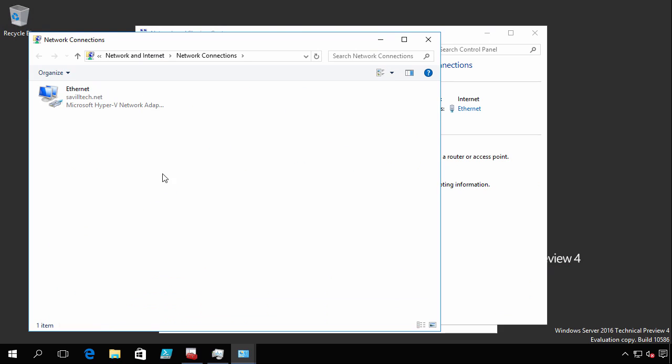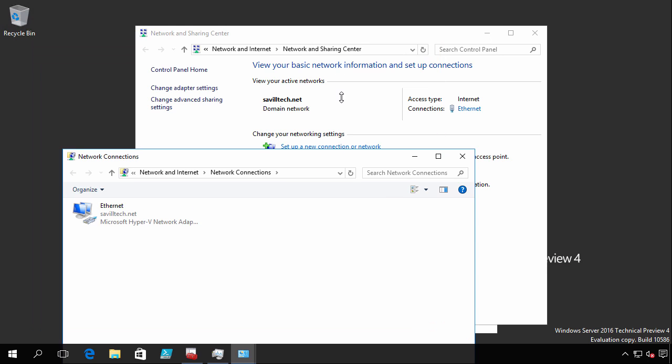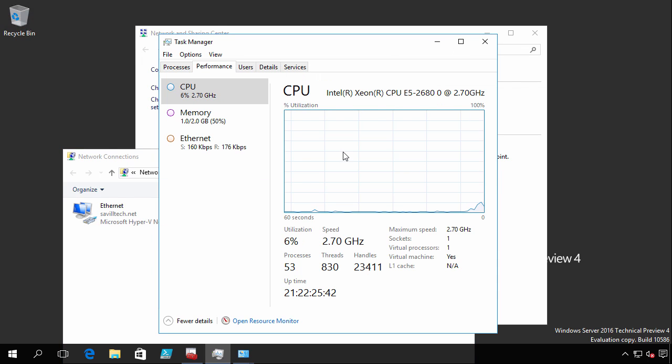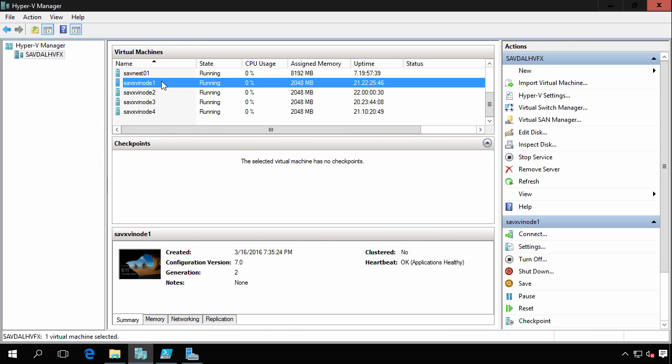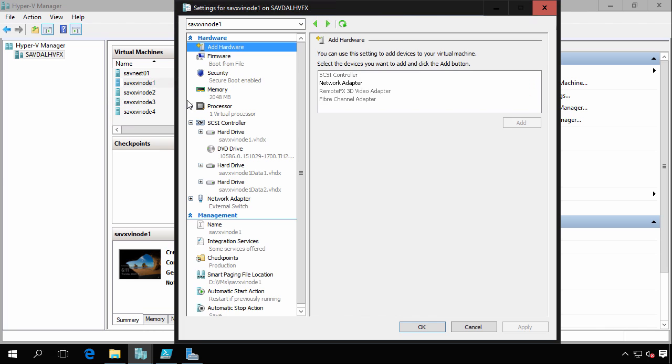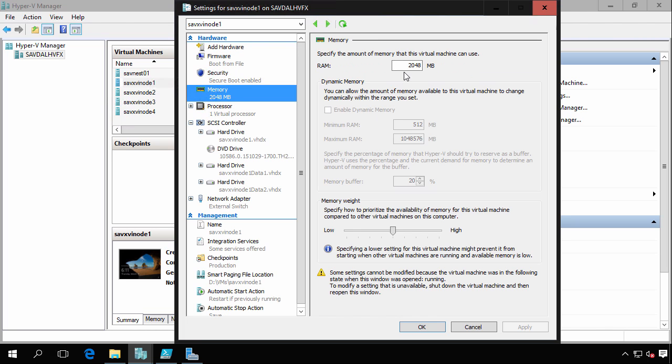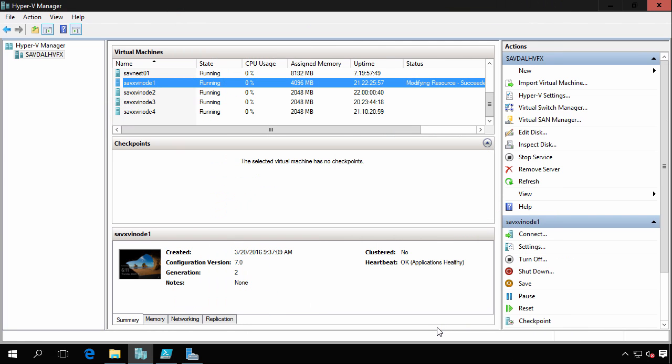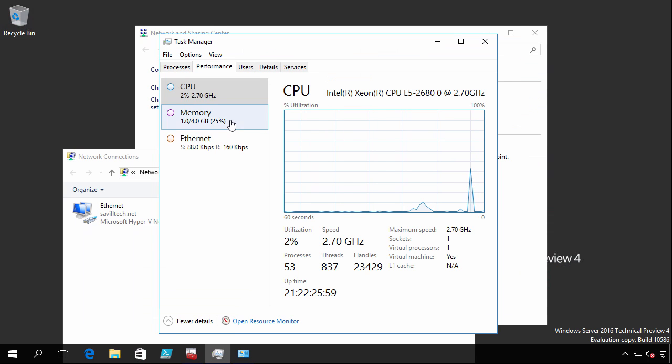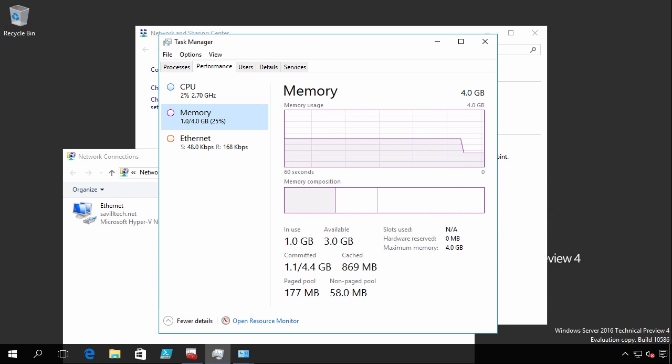I'll take one of my nodes here. I've got one network adapter and I have 2 gigs of memory. What I can do is to this virtual machine, this is not using dynamic memory, but it is going to let me change this. I'm going to give it 4 gigs of RAM. It's modified the resource. If I look back inside the VM, hey look, it's all happy. I've got 4 gigs of memory.